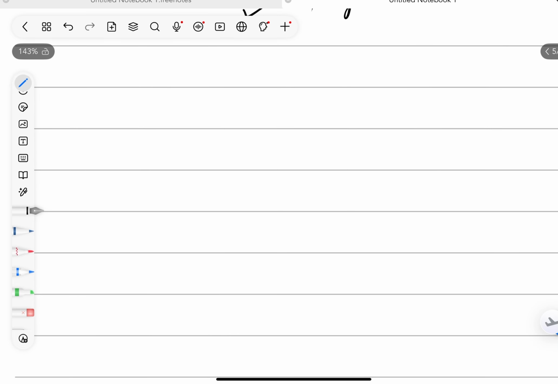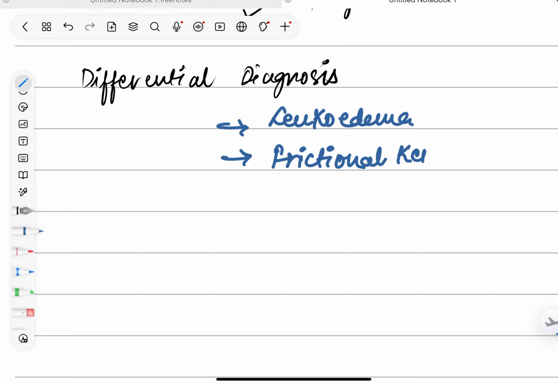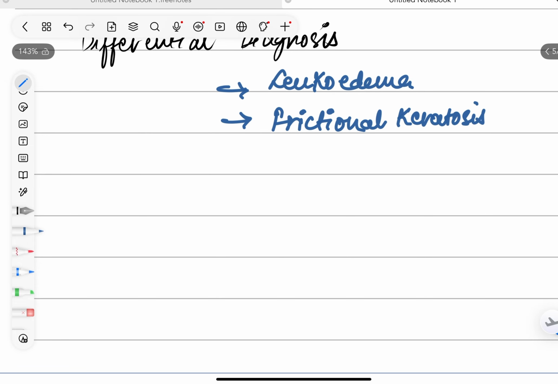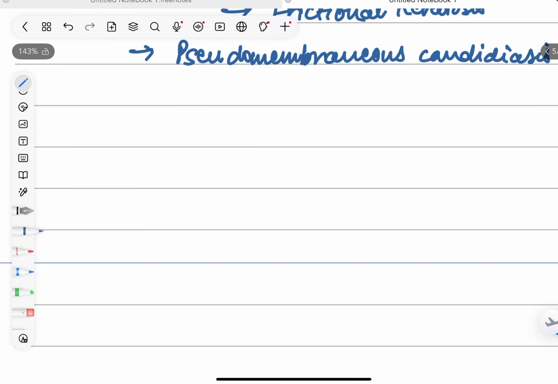Now we'll see the differential diagnosis of leukoplakia also. The differential diagnosis could be leukoedema, frictional keratosis, pseudomembranous candidiasis, and many more.